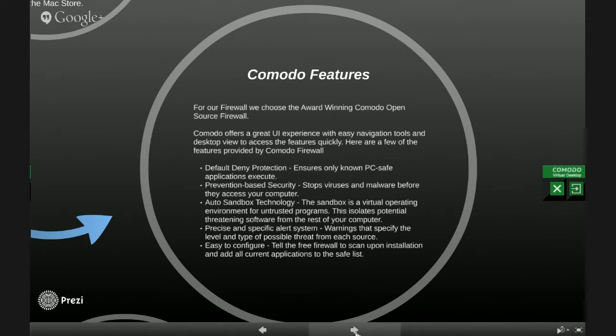Prevention-based security. It stops viruses and malware before they access your computer. Auto sandbox technology. The sandbox is a virtual operating environment for untrusted programs. This isolates potential threatening software from the rest of your computer.